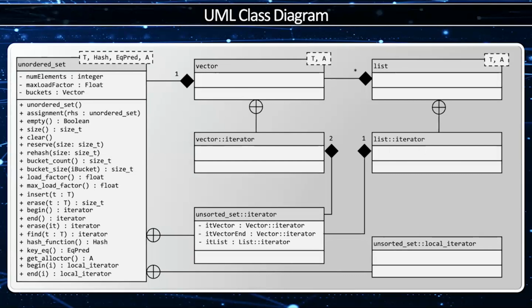The final element is my local iterator, and this is going to be an iterator within a single bucket. And it's just going to have a single list iterator, which is going to be by composition 1. And that's the class diagram for the unordered set.